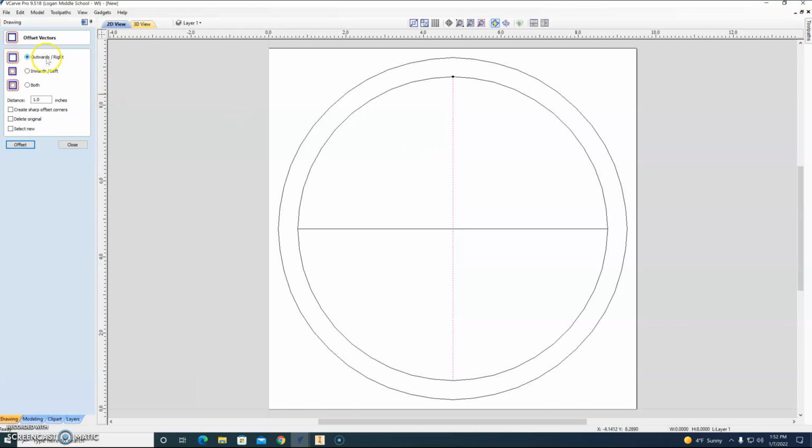And right now I have outward selected. I change the distance to 1 inch because that's how far apart the centers of the circles are going to be. Now I'm going to click offset. That moves one line over to the left. I'm going to select that line. Click offset again. I'm going to select that new line, click offset one more time. That gives me now 3 lines away from my center line.